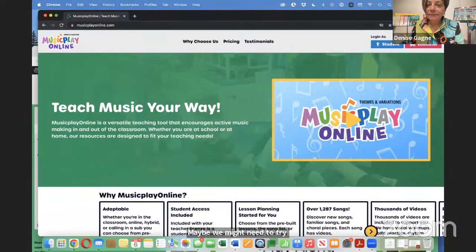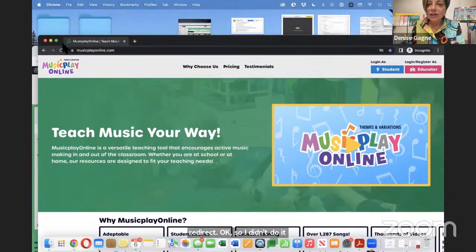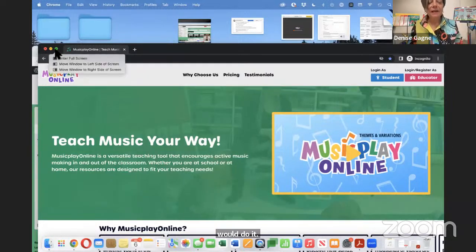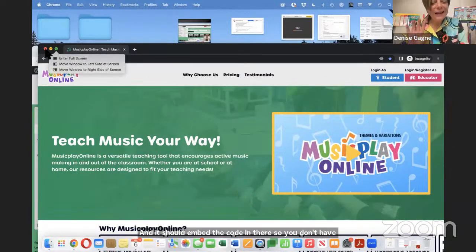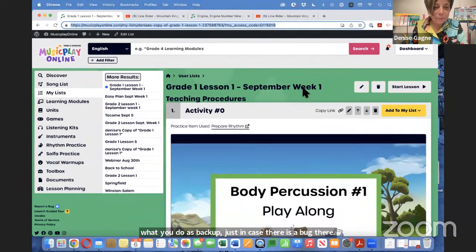Yeah, it's a redirect bug. Okay, so I didn't do it wrong. That is how you would do it, and it should embed the code in there so you don't have to give your subs the code. But I'm going to show you what you do as backup, just in case there is a bug there. Having a plan B is always important.